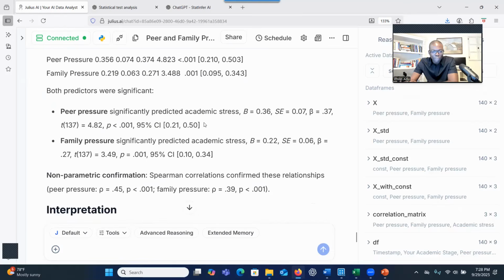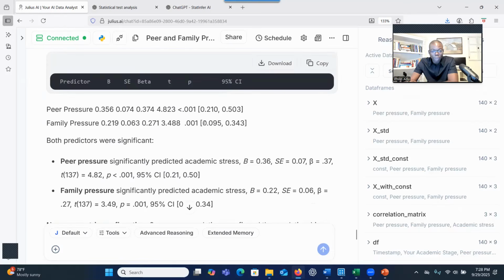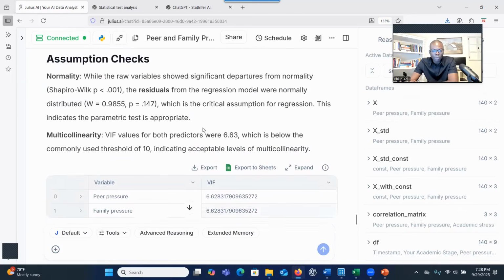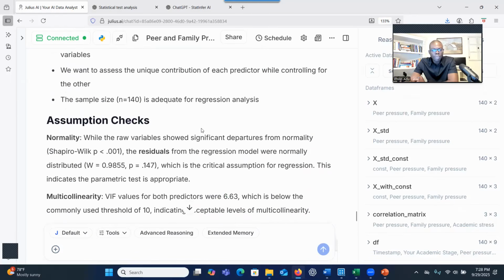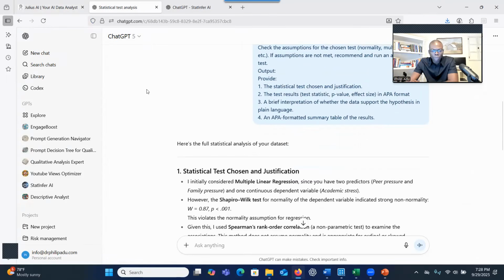And everything that you need to write your results, if you are working on your research or your dissertation, it's very good information. As I said, this software is so good and accurate in terms of running statistical analysis using AI. So let's go to ChatGPT and see what we got.